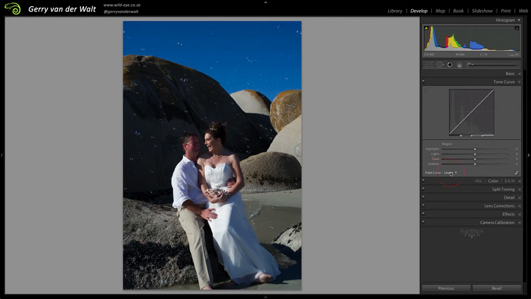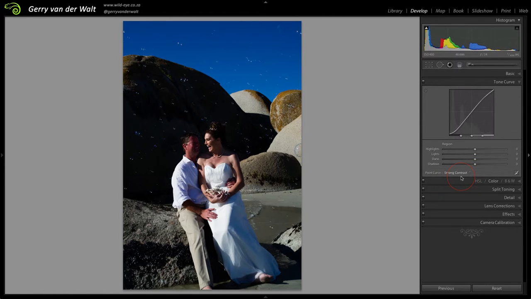At the bottom here you've got point curve linear. Click on this little drop down menu and you'll get medium contrast and strong contrast. These are presets which then gives you now a medium contrast. Click again, strong contrast, and then back to linear on the top here.